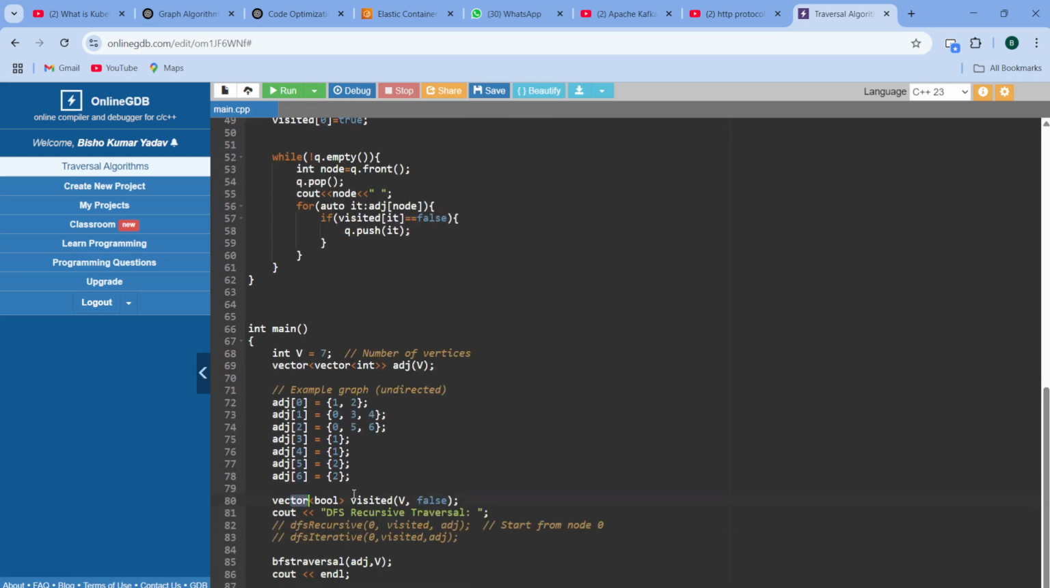So here this is not used. Now let's see, this is the BFS traversal, not the DFS traversal. So let's just copy these things and mark this as a comment, and here see BFS. This is the BFS traversal only.